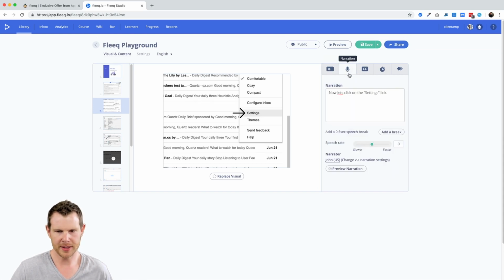To do that, I'm gonna click on this little microphone, and I can just type in or paste in my script for this slide right in this box. If I want to add a speech break, I can do that. So let's say I wanted to have a break after I say the word click. I can click on this and there it goes. It makes a little symbol which indicates to the artificial intelligence to wait for a half a second.